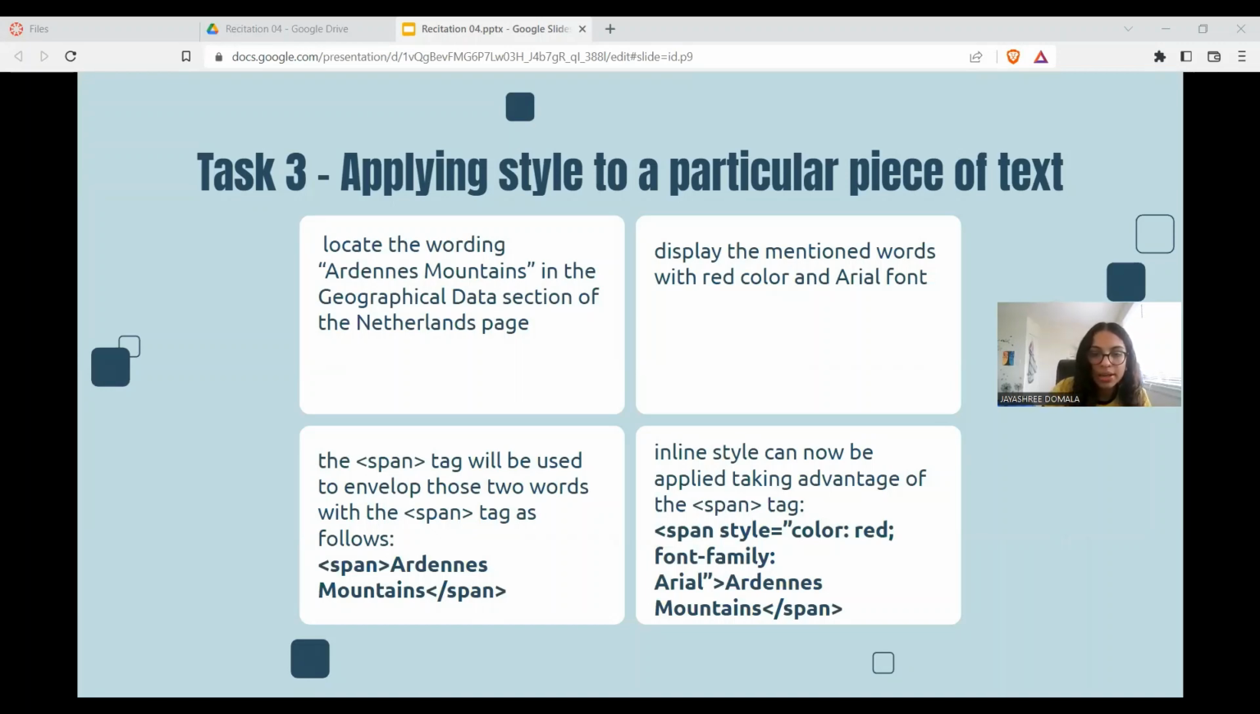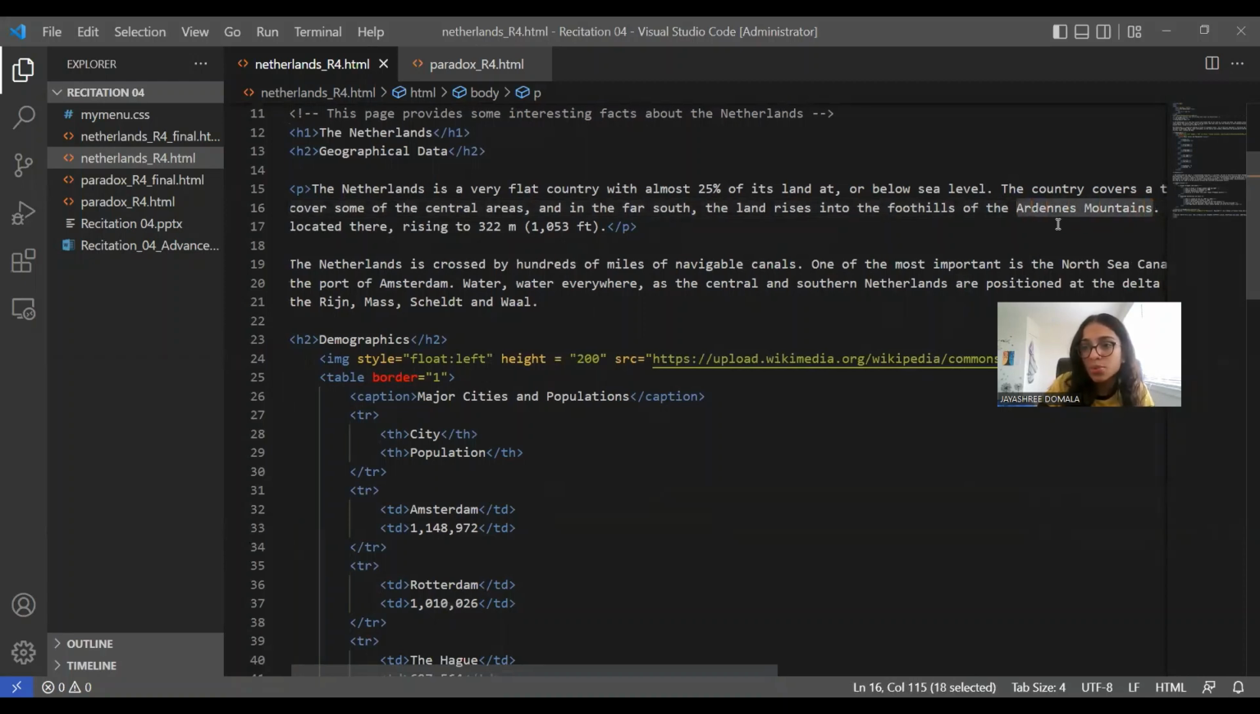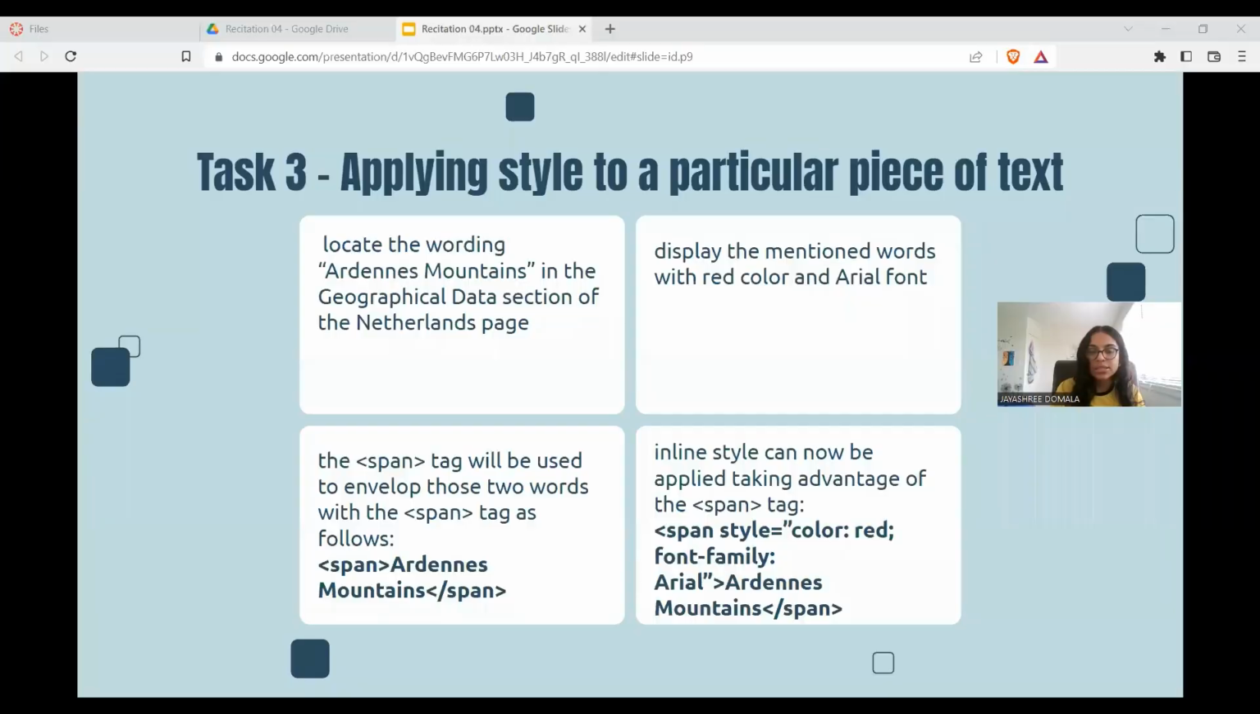So let's go to our code, and we can see this is where Ardennes Mountains is written. I want to make a change to just these two words. So I will first enclose these two words in the span tag. Let's go ahead and do that first. Okay, so I have enclosed these two words in the span tag. Now, after I enclose these words, I can do any style changes that I want to do. Let's try to change the color of the text to red and give it a font family.